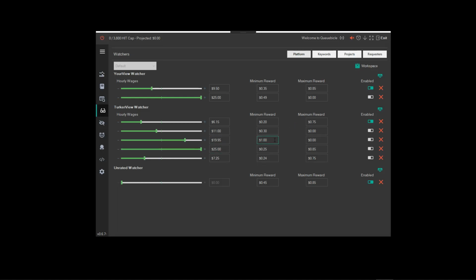Whereas over here, this is when I want to make sure that I'm only catching really high value tasks. I've set this one up to be about $20 an hour. I'm comfortable working for that, and I want to catch hits that are actually a decent chunk of time. So I'm going to set my minimum reward to $1, and I won't put a maximum on it because I just want to catch anything over $1.